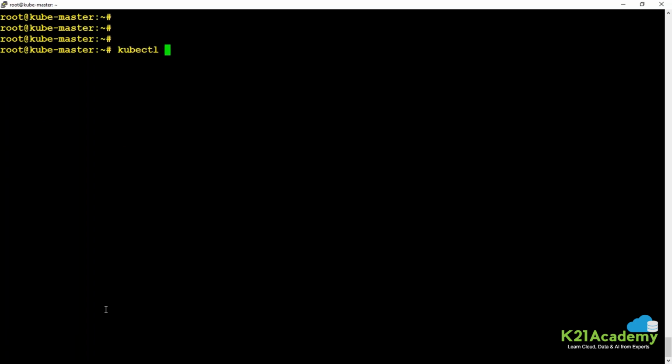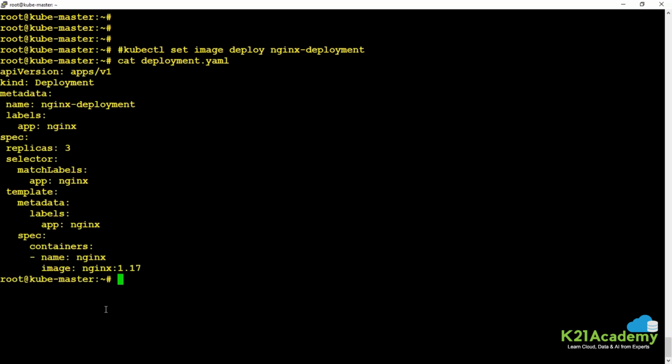Good. kubectl set image for a deployment named nginx-deployment. I need to give the container name. Well, let me look at what my container name was. This was my container name. Nginx itself was the name of my container. Awesome. So what do I do? Deployment, and the name of the container is this. The image I want to go to is 1.18.